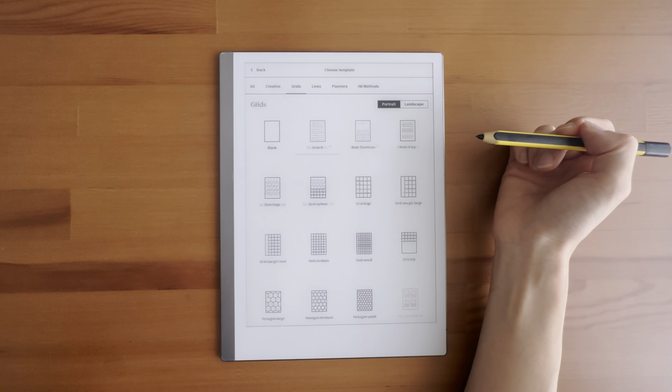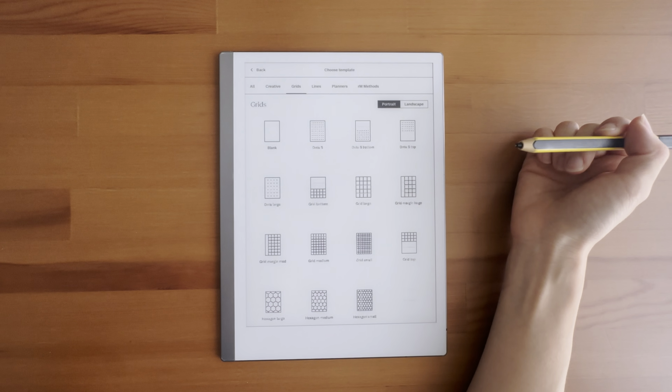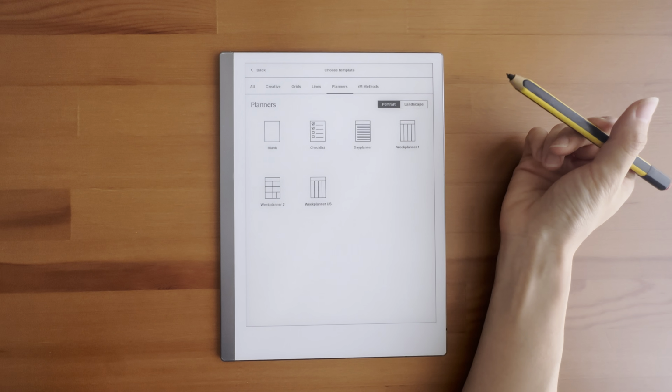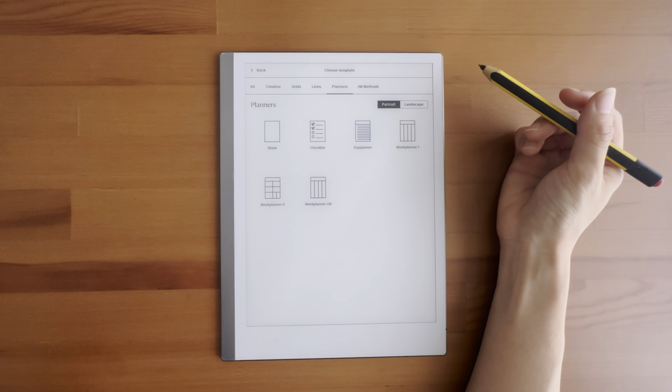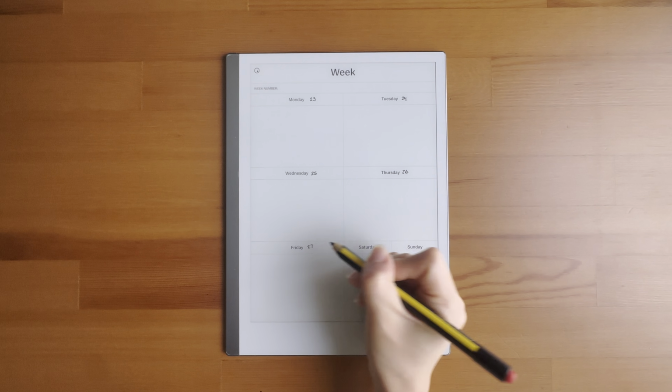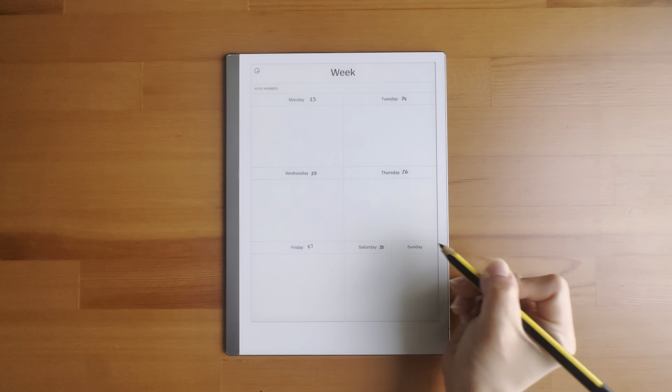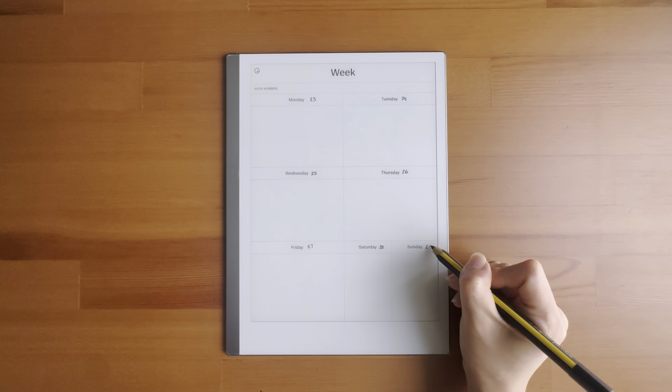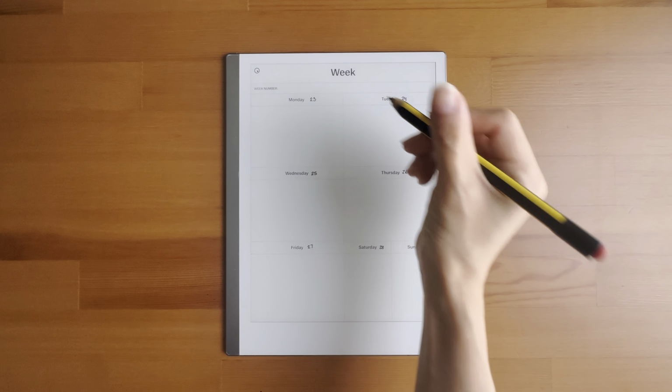Since switching to reMarkable 2, I've been using its default templates for planning, especially the weekly planner. But there was one thing that always bothered me. I had to manually write down the dates every single week. It worked, but it wasn't as seamless as I wanted.